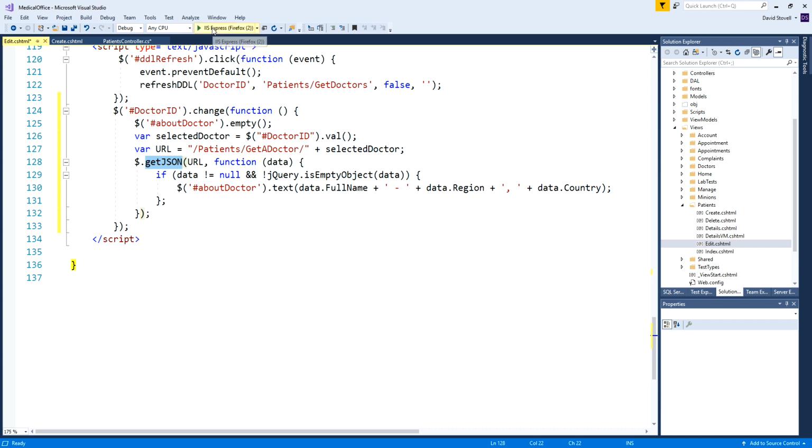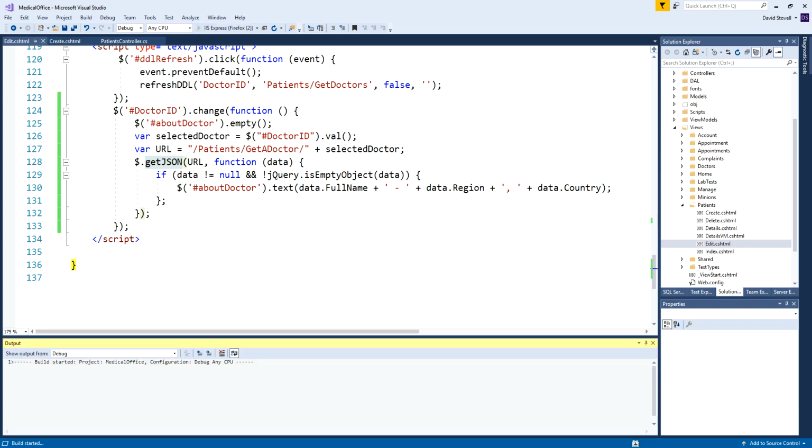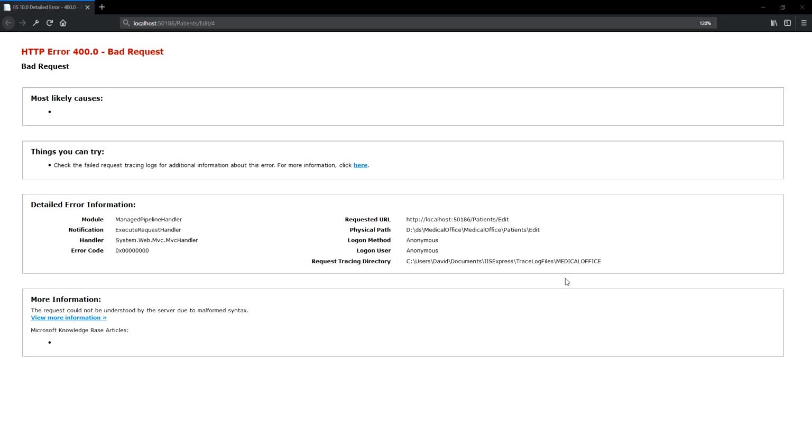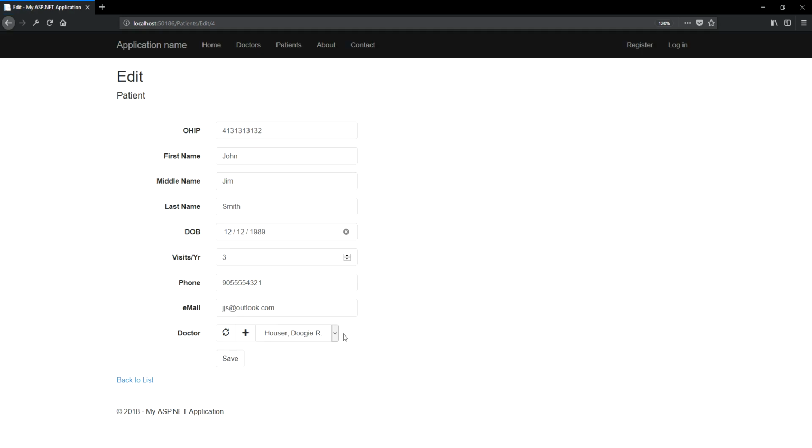All right, let's see if this works. Of course, I'll have to get an error first because I didn't specify a route value. Bad request, but if I actually supply a route value now, it should work. I think number 4 is a valid record. And yes, there we go. So I can pick a doctor and see we're getting almost the exact same effect. And that's good. It looks good. It's working just fine. So the difference is we're actually getting separate pieces of information and building it together, right?